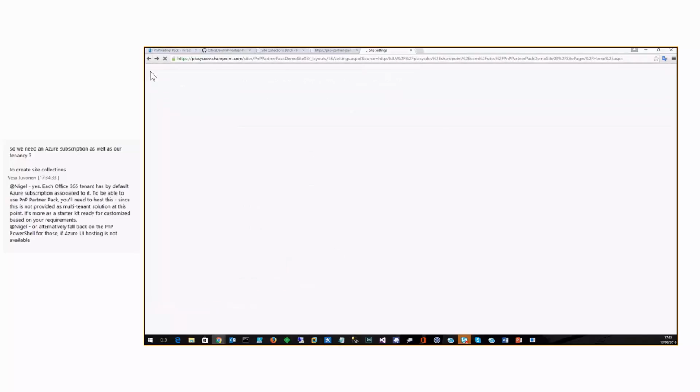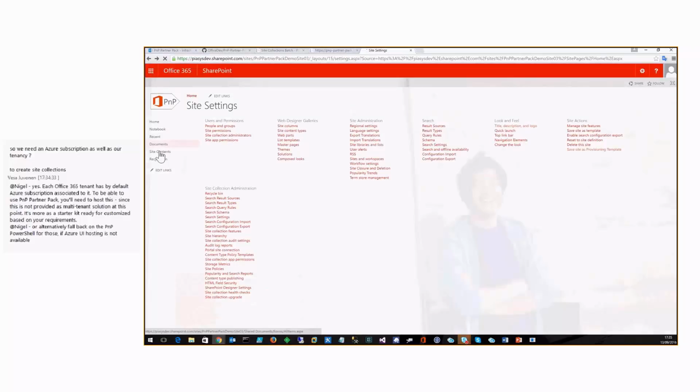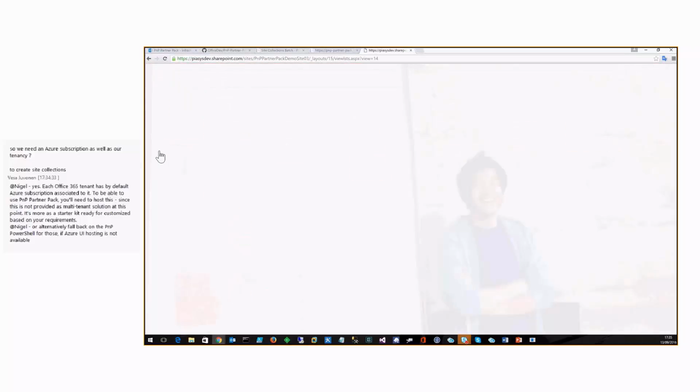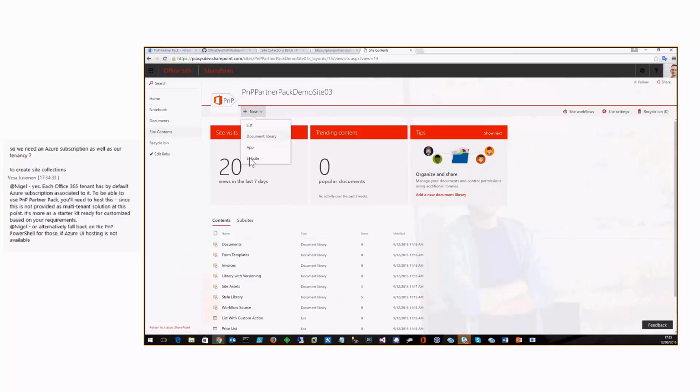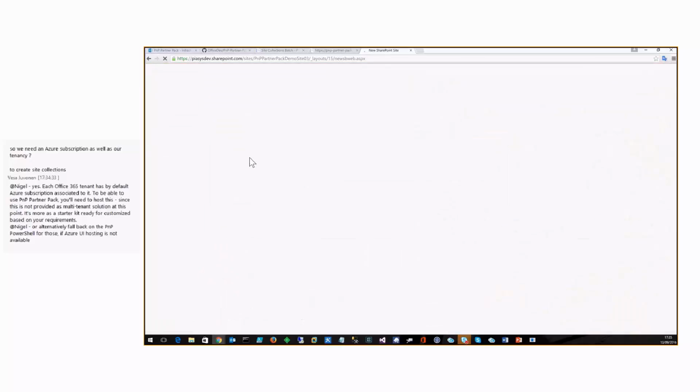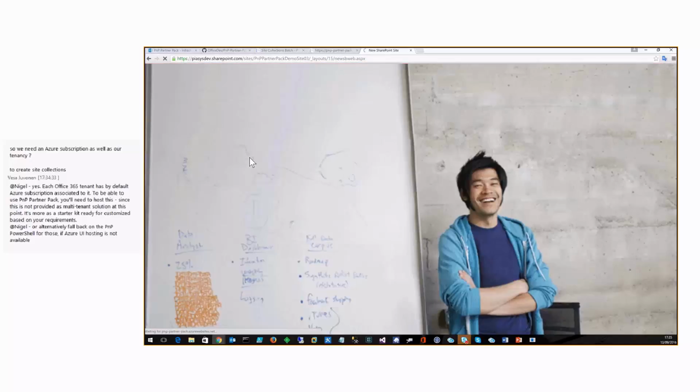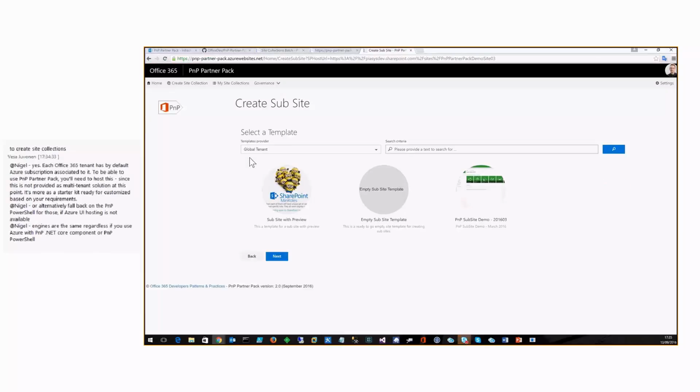In fact, if you go back to the site contents of this site, for example, you can click on the new sub-site menu item, and here again, you have the out-of-the-box UI of SharePoint, which will be replaced on the fly, on the go, by the PnP Partner Pack UI, and through this custom UI, you will be able to select a template, which could be a template you just stored a few minutes ago using the Save Site as Provisioning template capability that I showed you.